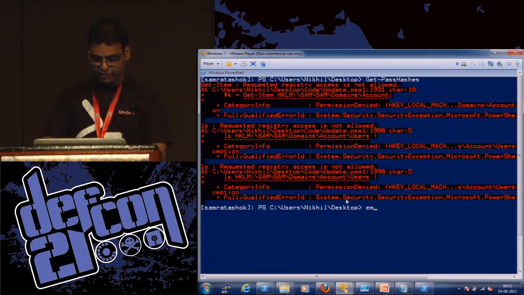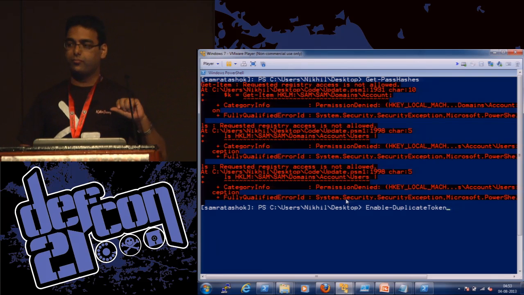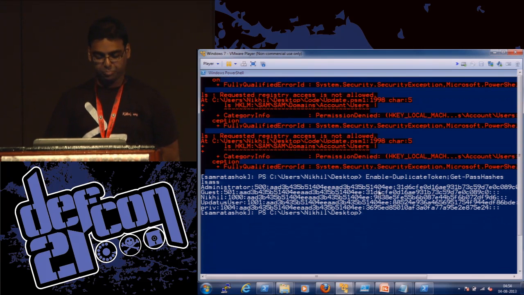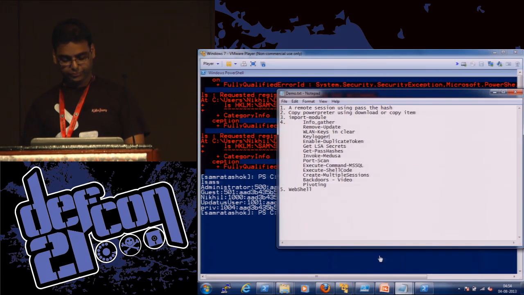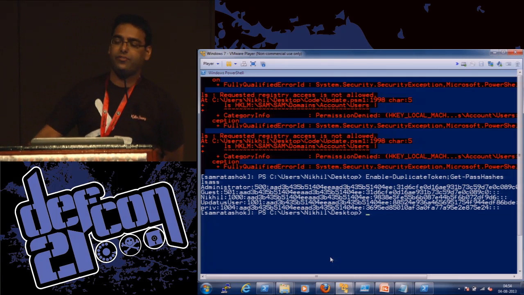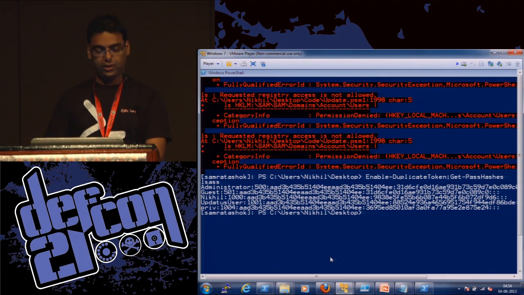So for that we have a helper function called enable duplicate token. This duplicates the system token from the LSASS service and assigns it to the current PowerShell thread. So we run both of these in tandem. And here we do have the hashes of the system. Okay, but these are hashes. What if we want LSA secrets from the machine? Let's try it out. Okay, but this is a 64-bit system, our new victim.